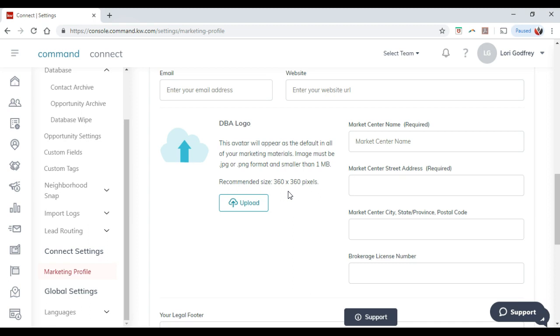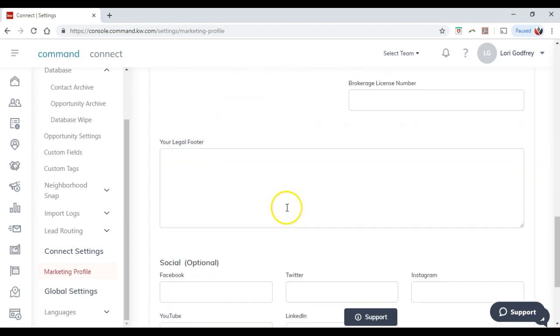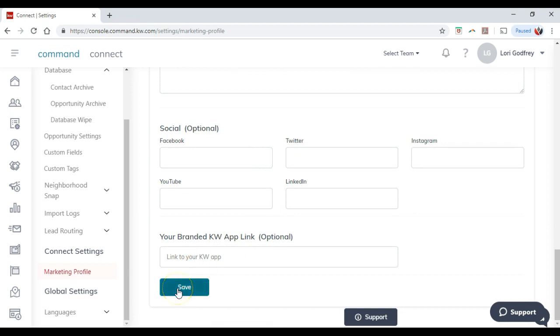Now, with that being said, once you have updated this, just click that save option at the bottom. And of course, all this information can be changed at any time.